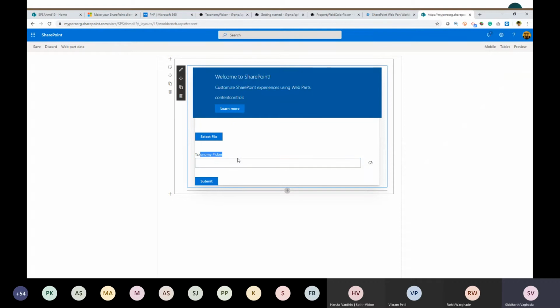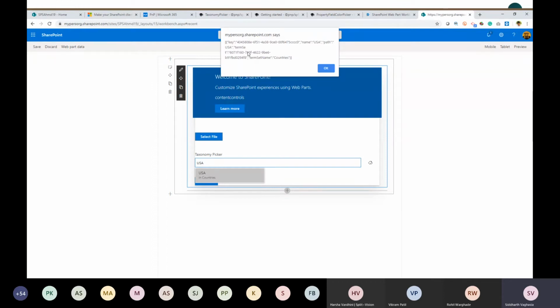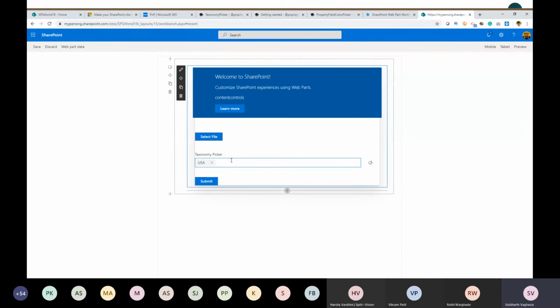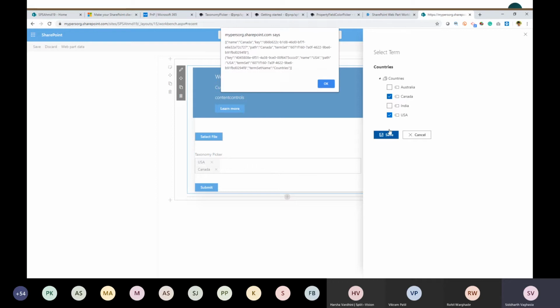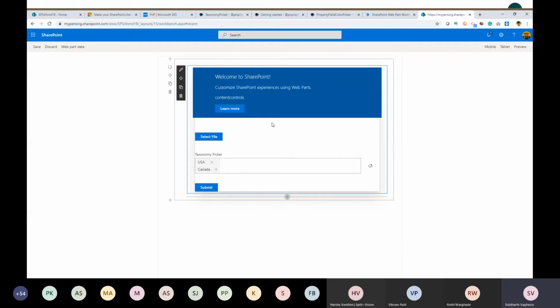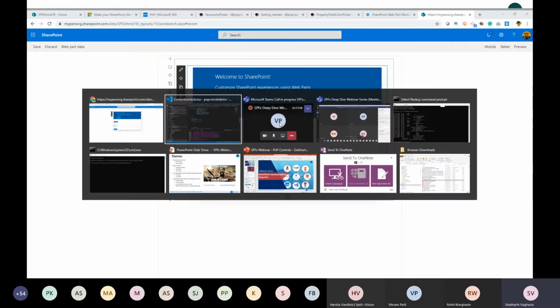So see, this is the control which was rendered. It also gives you the autocomplete feature. As soon as I select it, you can see the object has been displayed in the alert. It also allows you to select using the tree view control. If I select Canada and say save, it will now give me Canada and USA which were saved. So this is another example of using the taxonomy picker control.